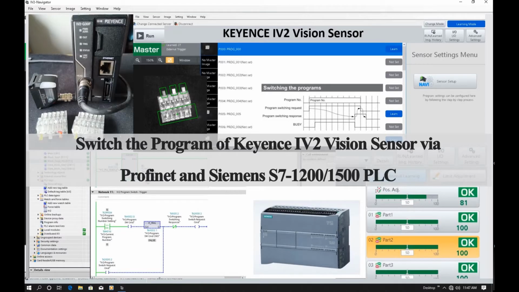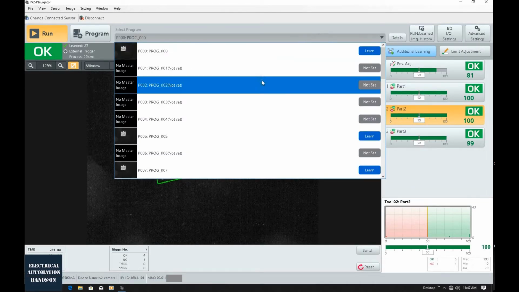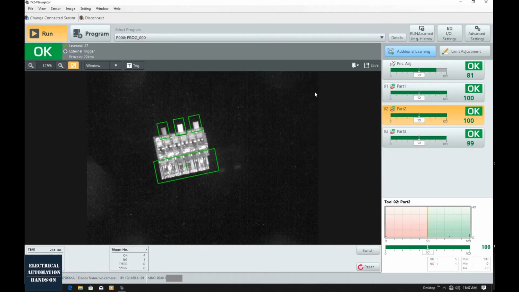Hello everyone, in this video I would like to show how we can use the Profinet Siemens S7-1200 controller to switch the program on the IV2 camera. In actual cases, one machine probably uses one camera to check different variants and different parts. So once we finish a production inspection, the machine needs to change over and get ready to check the next part.